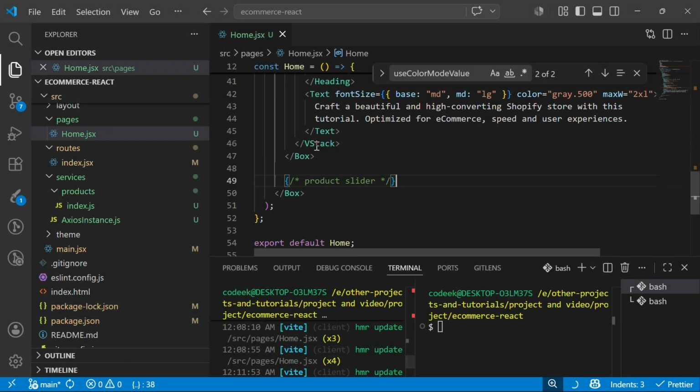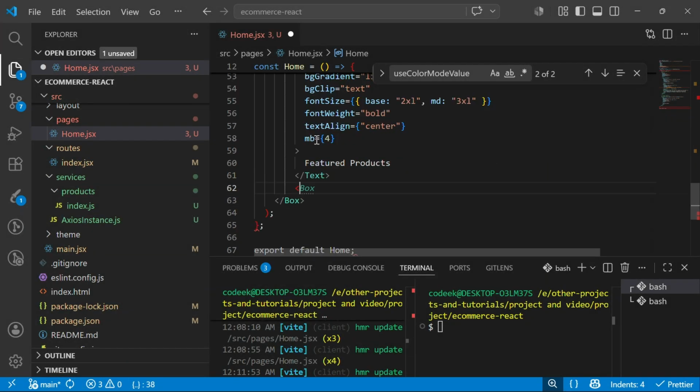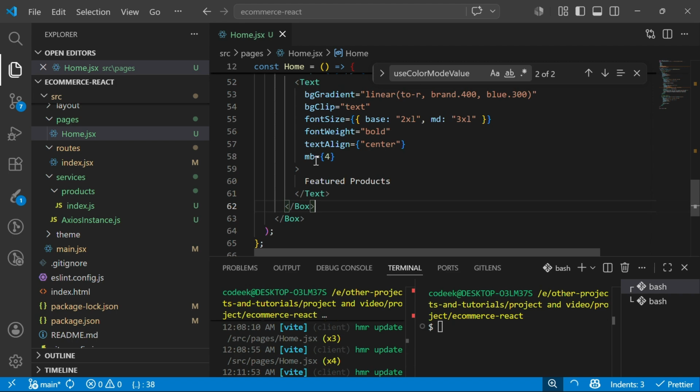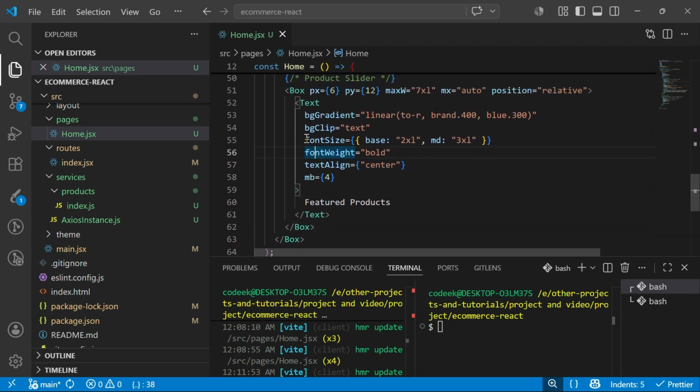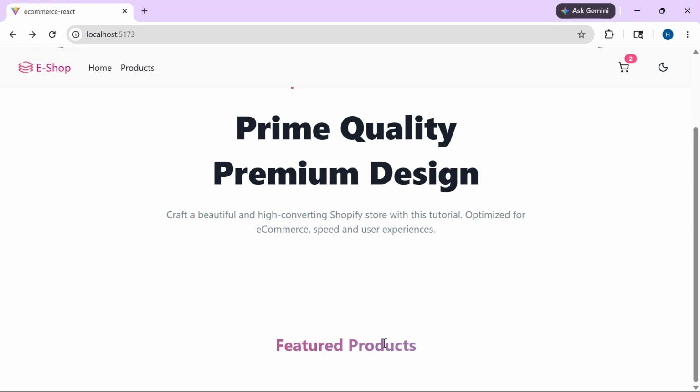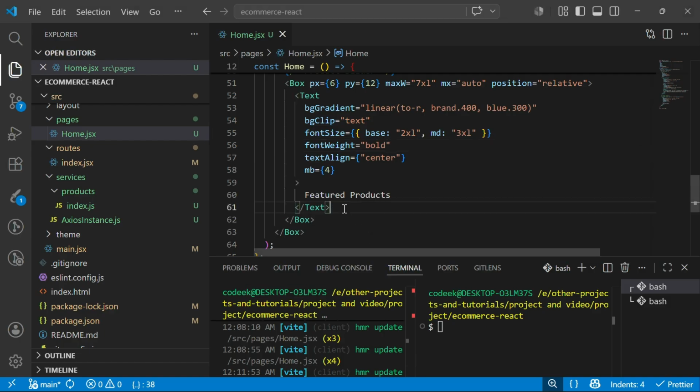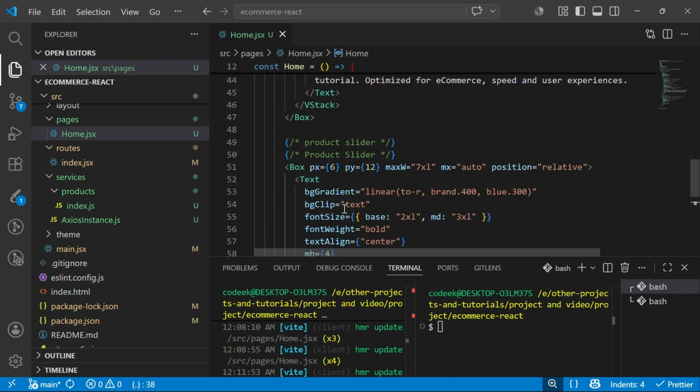In this chapter, we'll be displaying data in a slider. So first of all, we are displaying this text. This one has a gradient background, and so this one. So all the CSS properties, simple. And after that, now we'll be displaying data in a slider.